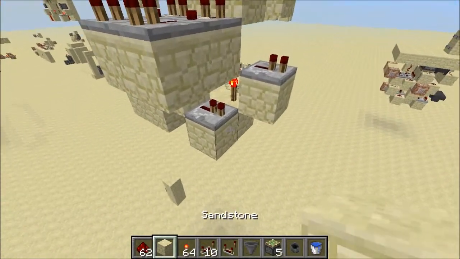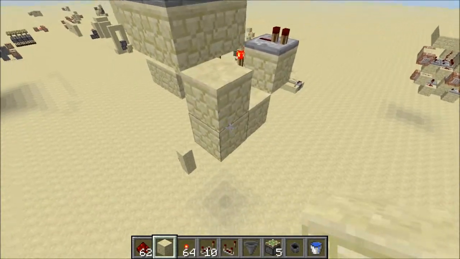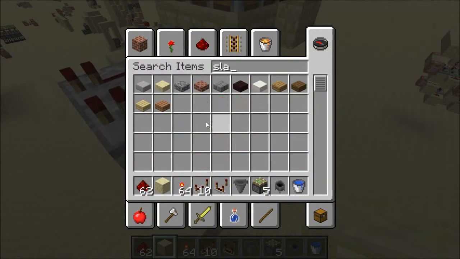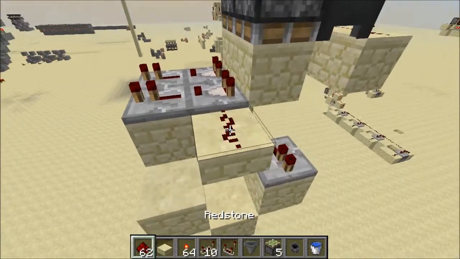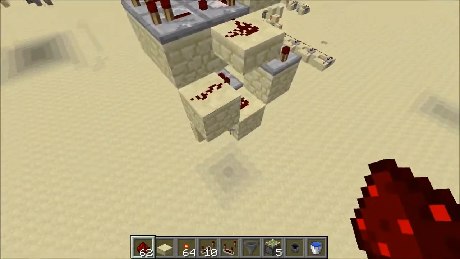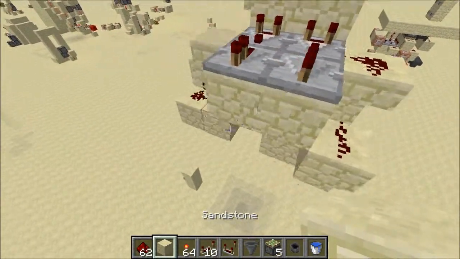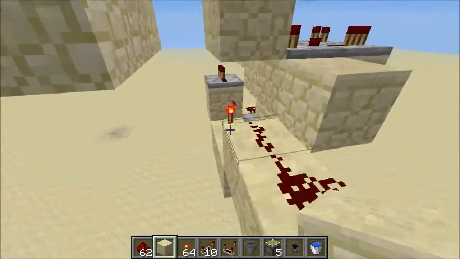I'm not. Okay, so now we're going to have another block coming out like this, and another one up like here. And now you're going to need a half slab just really quickly. This is the only half slab you need in the build. And just bring it up like that. Very simple.